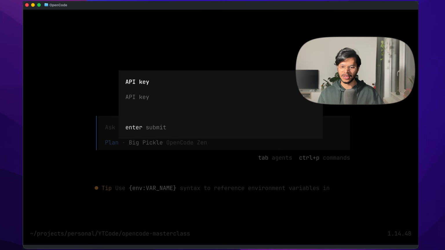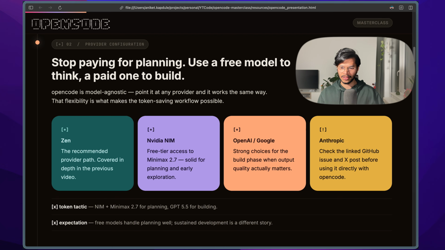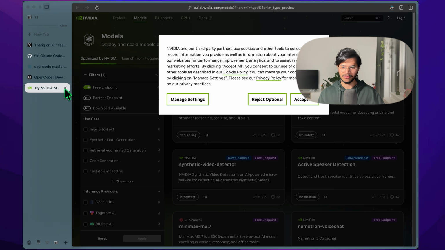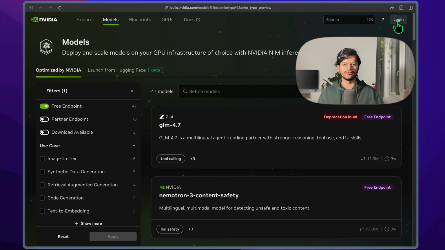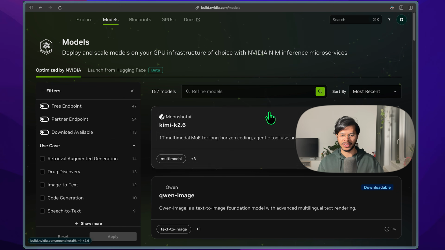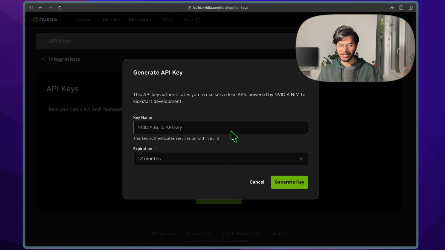I need an API key. For that, I'll go back to my browser and I'll go to the NVIDIA NIM website. Here you will have to log in. If you don't have access to NVIDIA NIM, you can also use the Zen provider as I showed you in the last video. I'll log in here. Once logged in, let me go to API keys and I'll generate a new API key.